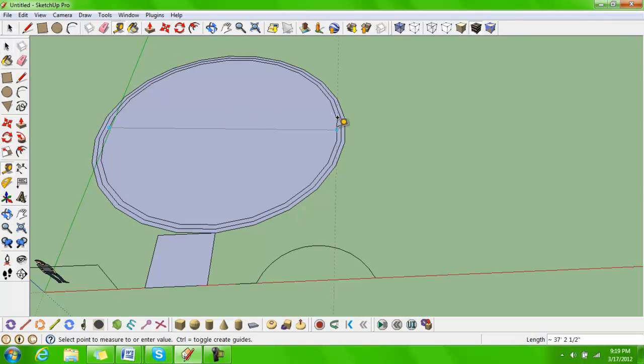Measure one end from another. So I don't know. So click from there, say to this side. That's 37 and a half, 37 and a half feet long. So that's the diameter of this circle.